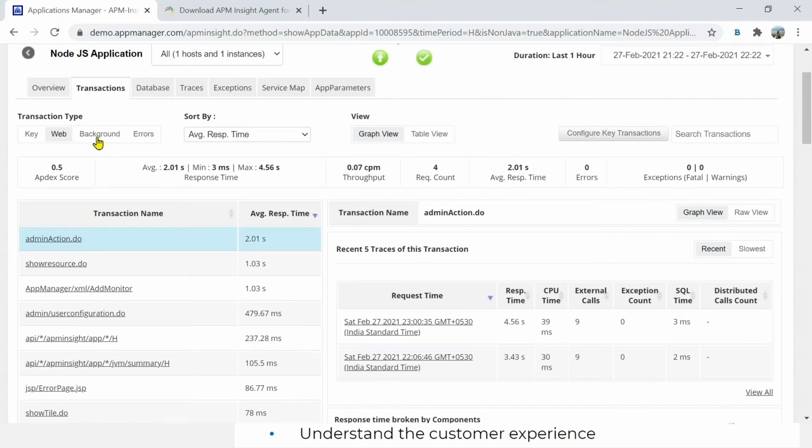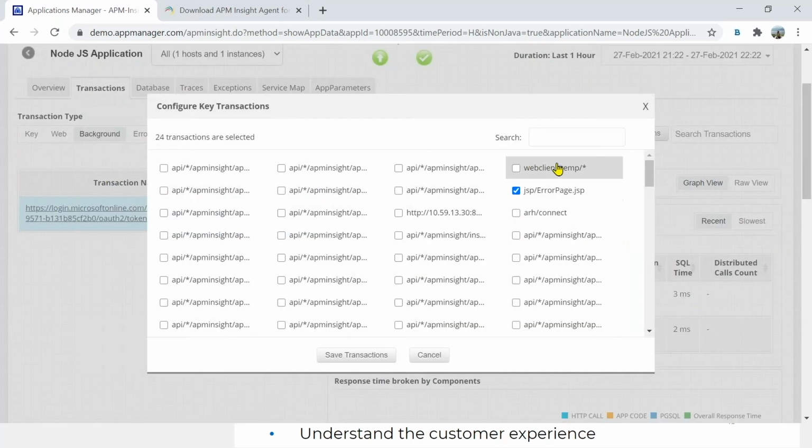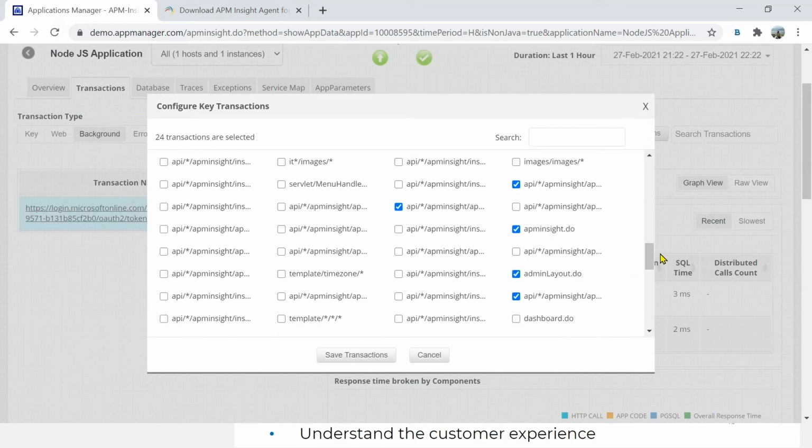And if there are any background transactions, you can very well see those transactions right here. And you could see the transaction name, average response time for the same. You can very well configure the key transactions by just choosing configure key transactions, and then all the key transactions will be displayed right here. You can choose the specific transaction, whichever you want to classify as a key transaction, and can get started with that.